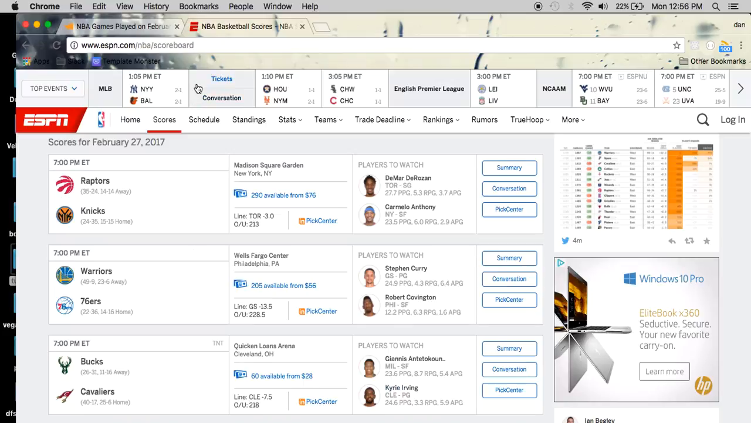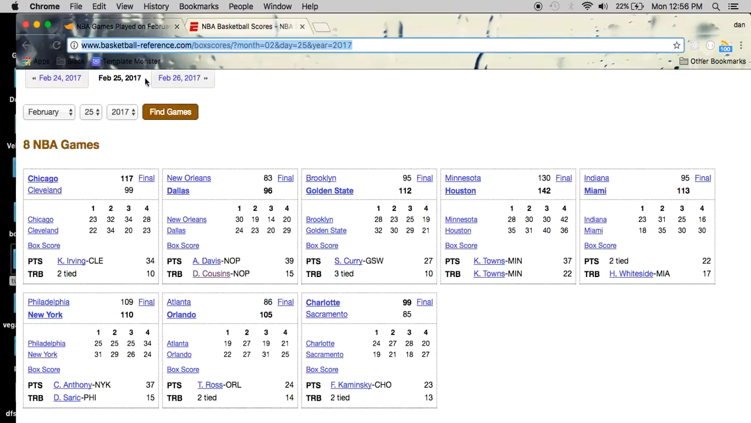So you want to find a good, reliable source, and in this case, Basketball Reference is pretty good because this is consistent. They don't really change this too much from time to time. So this is a good source of data. The first thing we're going to do is set up our project, and then query this site for these box scores. So let's go ahead and do that.